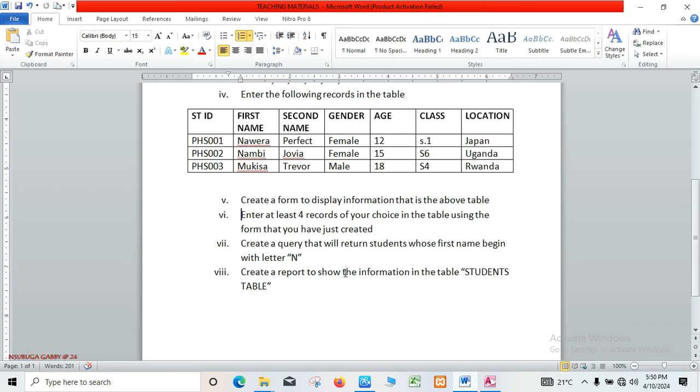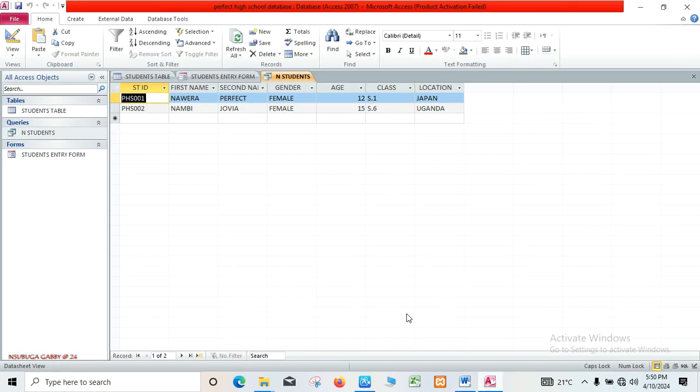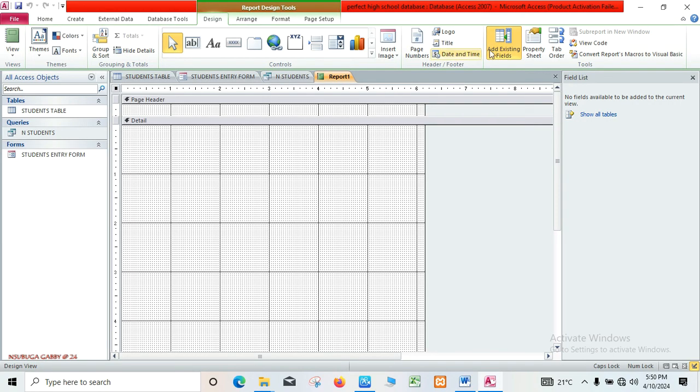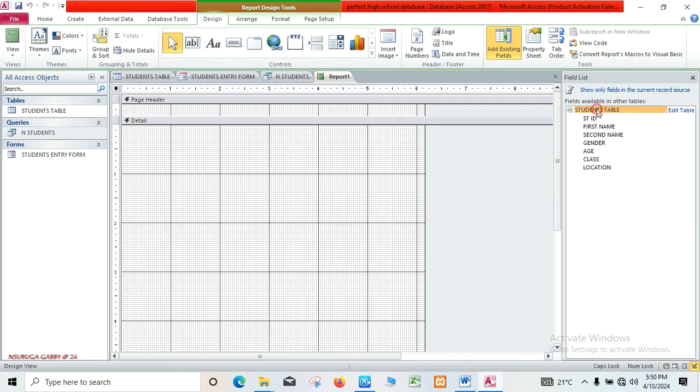And after you come back to your question, create a report to show the information in the table students. So here you're going to come and then you're going to come to create, and then the report design. So you're going to come to the report design, and then you're going to click this button called add existing fields, and then it's going to bring for you this. So you click insert tables, and then you're going to double click on this table, and you're going to keep double clicking on the fields in the table.